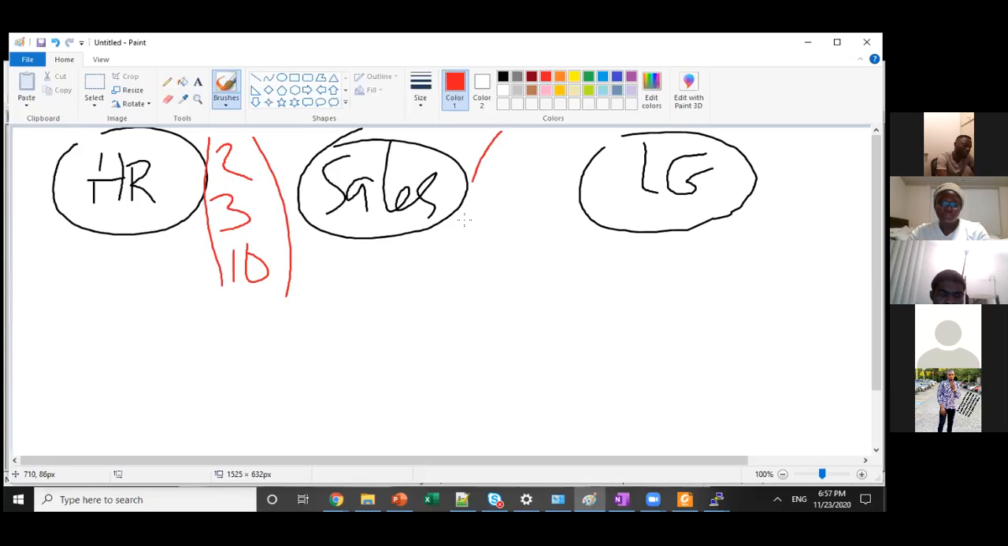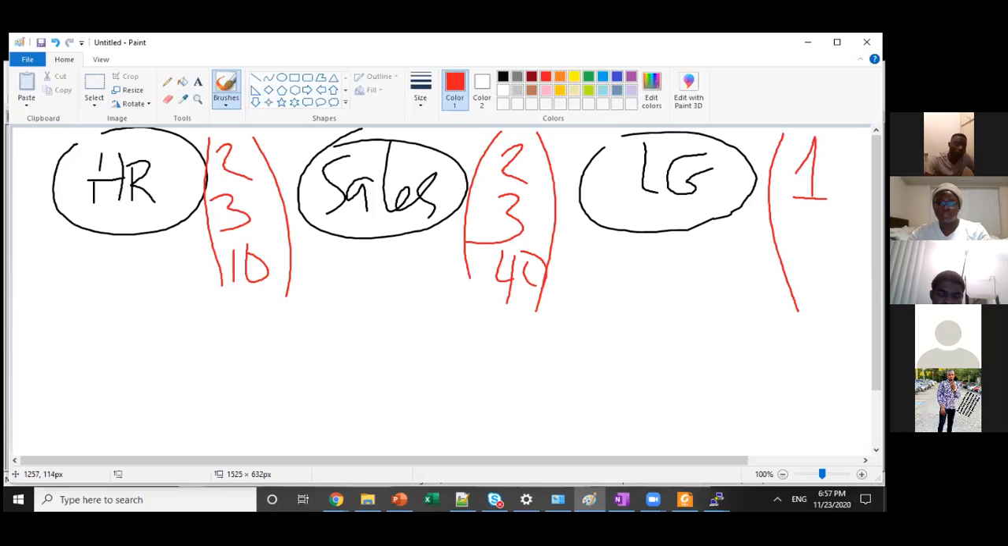For the sales application, the minimum number of nodes it should have is 2. The maximum number of nodes is 3. These are random numbers, I'm just taking some example, right? And the importance is 40. Logistics, the minimum number of nodes it should have is, let's take 1. The maximum number of nodes it should have is 2. And the importance is 20.